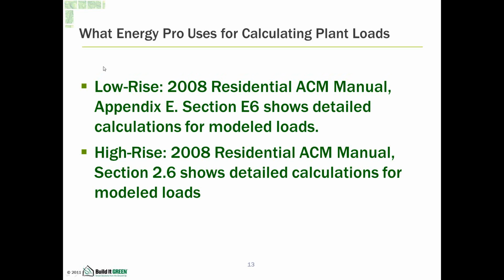Okay, so what does EnergyPro use for calculating the loads? EnergyPro is using the 2008 low-rise residential ACM manual. In this ACM manual, there's an Appendix E, section E6. It gives you detailed calculations for all the modeled loads, and that's for low-rise. For high-rise, EnergyPro uses the 2008 non-residential ACM manual, section 2.6, and it also shows detailed calculations for modeling loads.